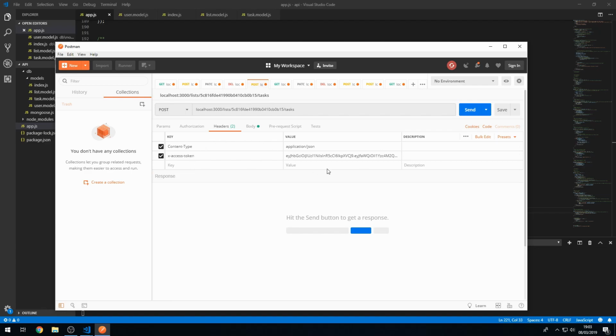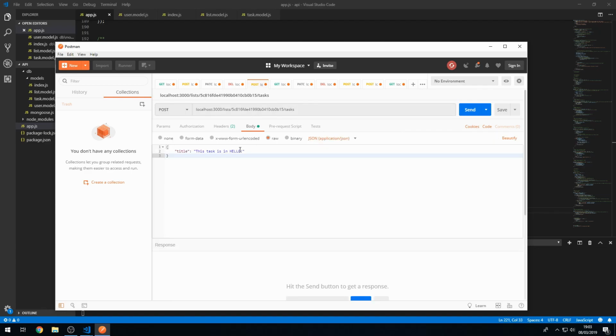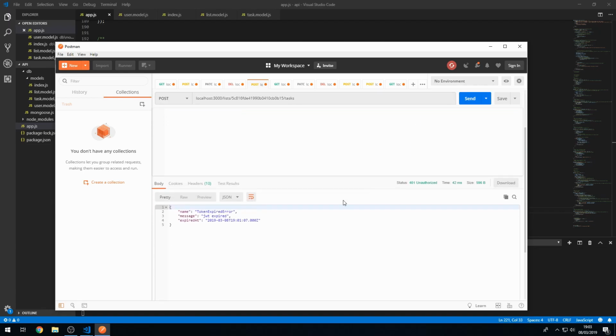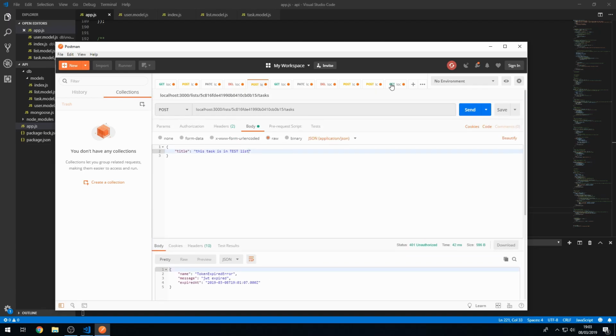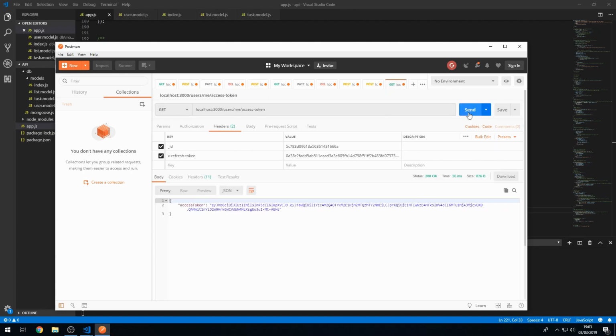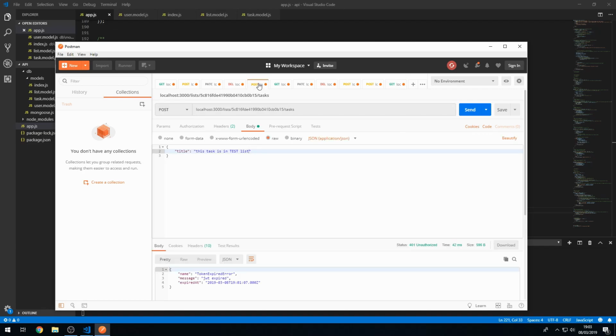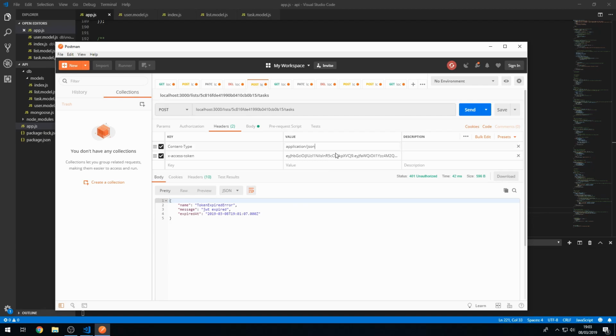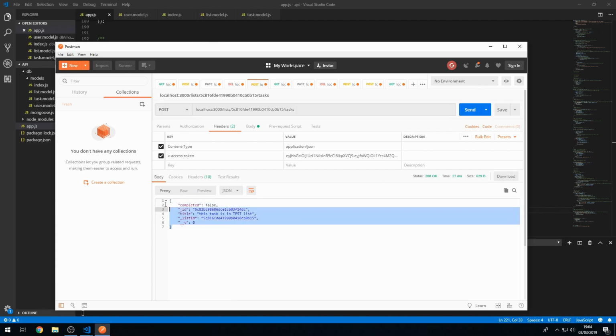Okay, so we have put the access token there, and in the body we can change this title and set this to "this task is in test list." Okay, let's press send and see what happens. Okay, we get a token expired error. Let's go and refresh that. So let's press send again and let's get the new access token. Okay, so copy that and go back to the request, go to headers and copy that in. Okay, let's press send. Okay, great. So it has been completed and we get back the document.